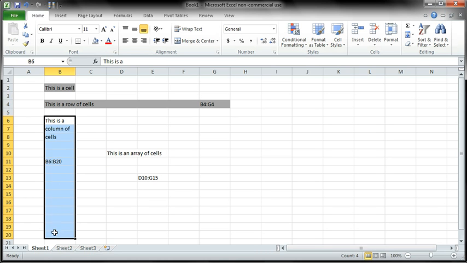We can also highlight a column of cells, and in this case I've highlighted cell B6 all the way down to B20, and that column of cells can be referenced with the address B6, the starting cell, to B20, the ending cell. You'll notice all the cells in this address are in the same column, column B, and all the cells in the previous address are in row 4.